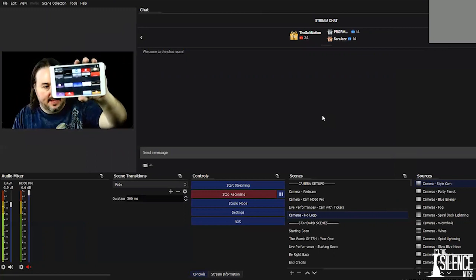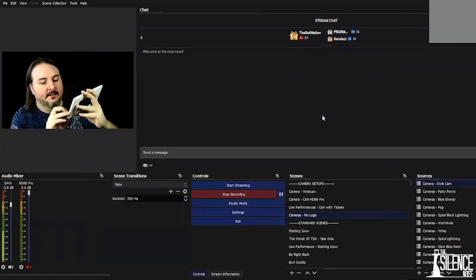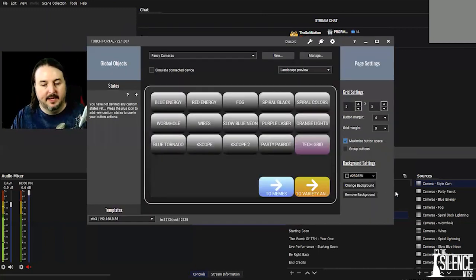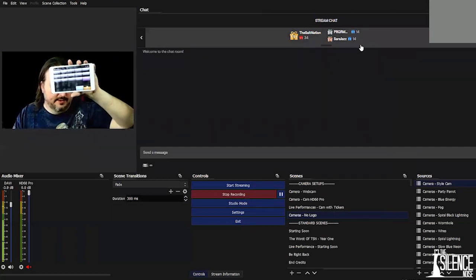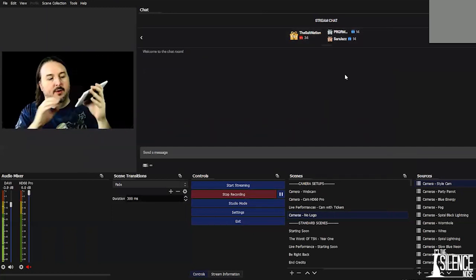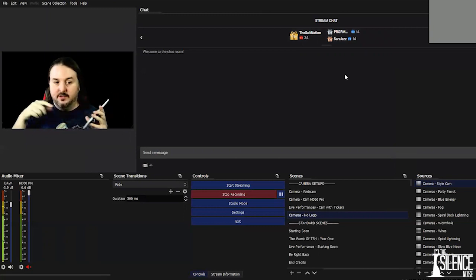On my little tablet, I have a scene where I can go to called Fancy Cams, which looks just like that page I had set up over here. And you'll now see on here, it's kind of out of focus, you'll see that new button is there. So when I press that button, it's going to toggle those scenes.